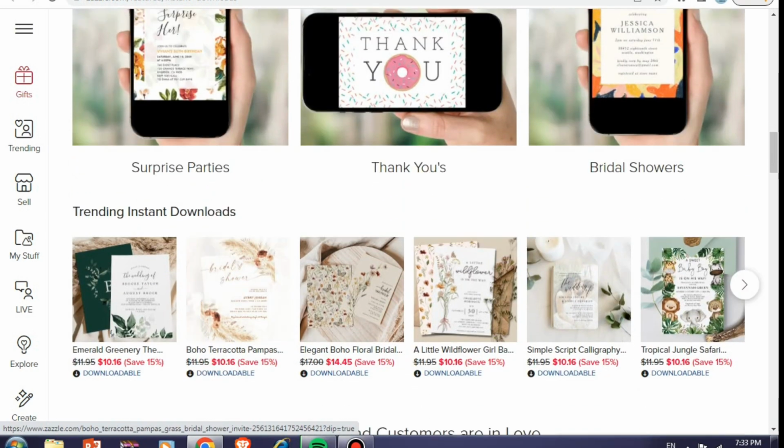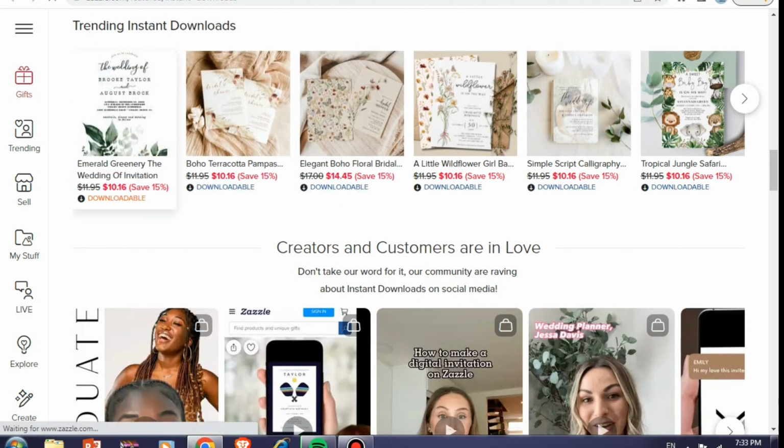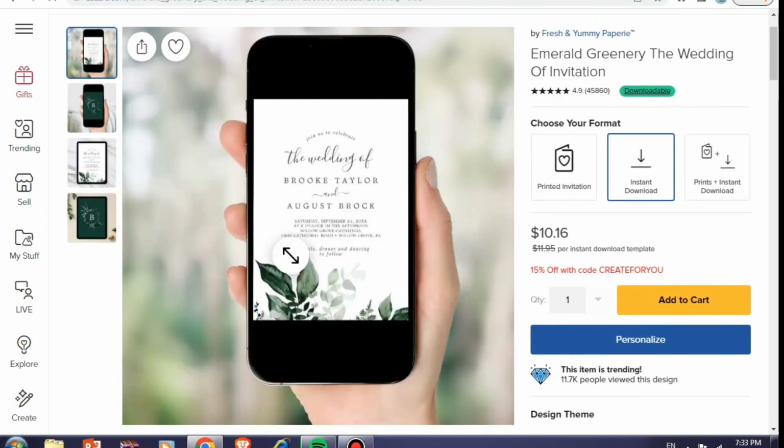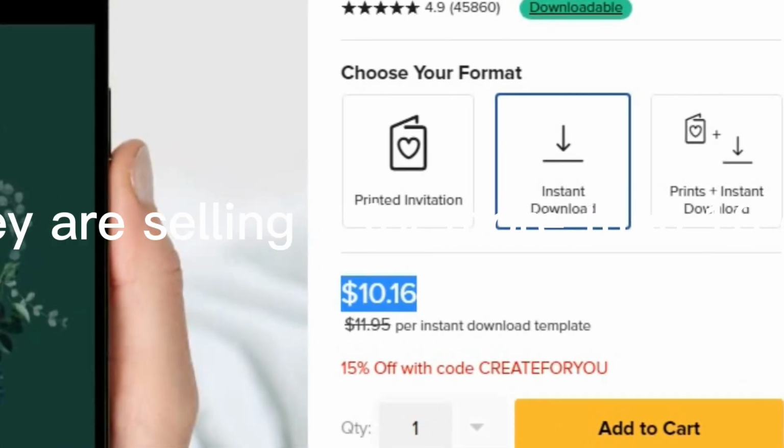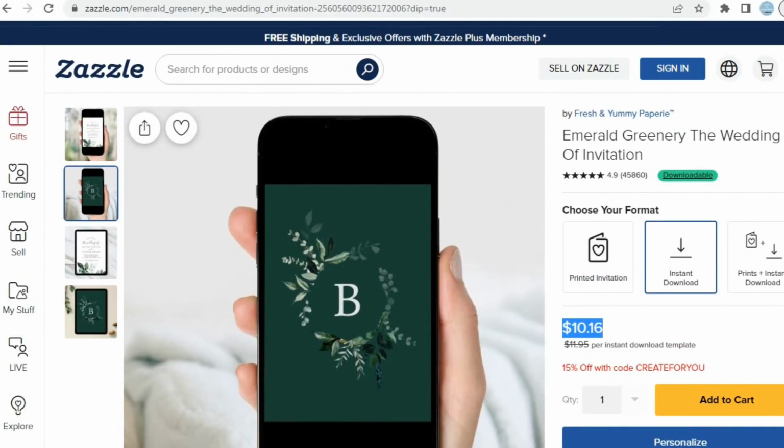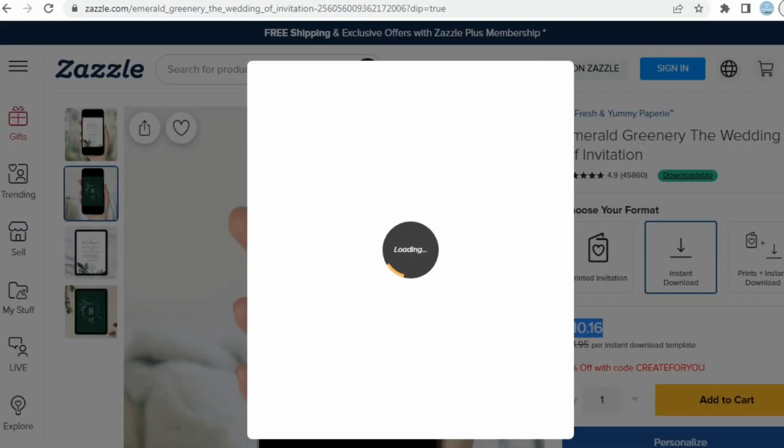Zazzle has a wide variety of products like cards, mugs, wrapping paper, tags, and the list goes on. Like this one, it is a pretty simplistic card that anyone can create with minimal effort. And they are selling it for more than $10. Now let's sign into Zazzle and see how we can sell our design here.